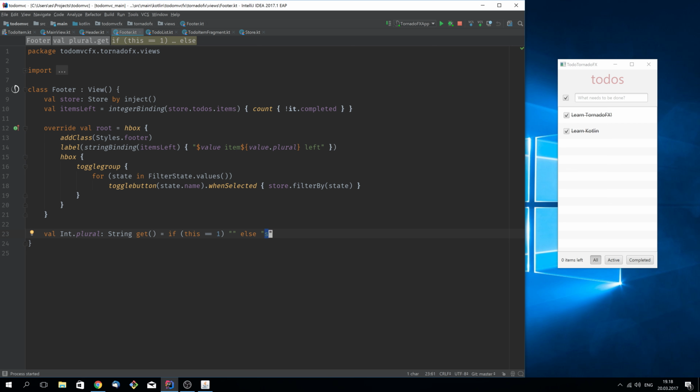Now for the toggle group and the toggle buttons down here, I already created an enum, and I wanted to reuse this enum instead of having some loose text strings for these buttons. So what I did was just iterate inside a toggle group. I iterated over the filter state enum values and create a new toggle button, set the name to the name of the enum, and whenever any of these are selected, I will call the filter by function of the store with the current state.